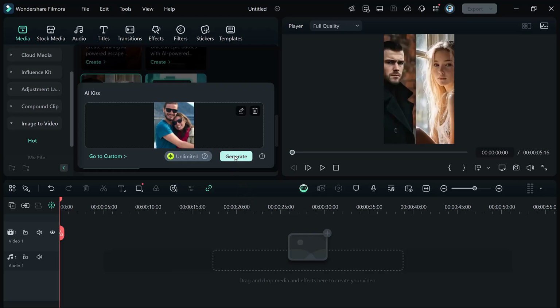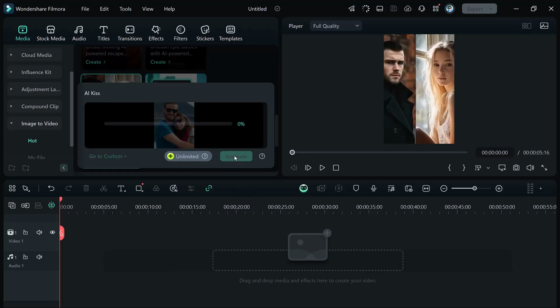And finally click on the generate button. Again, wait for the video to process. And once it's done, preview and refine it as needed.